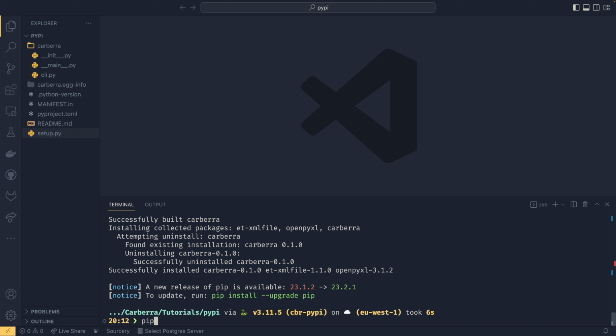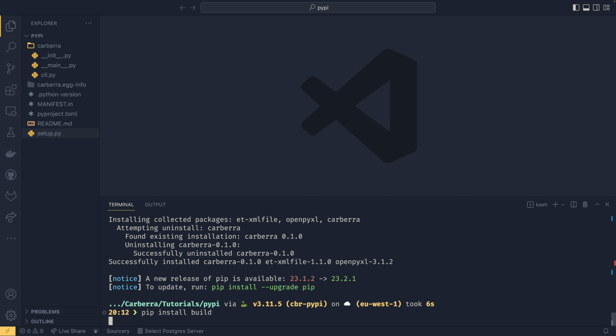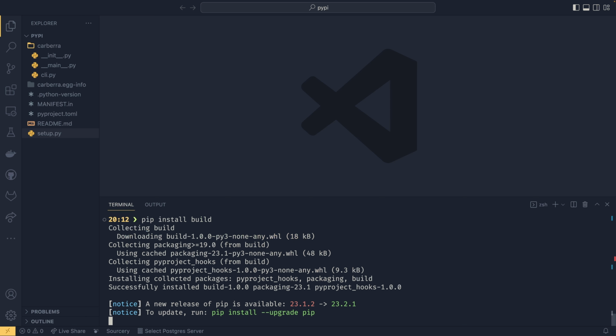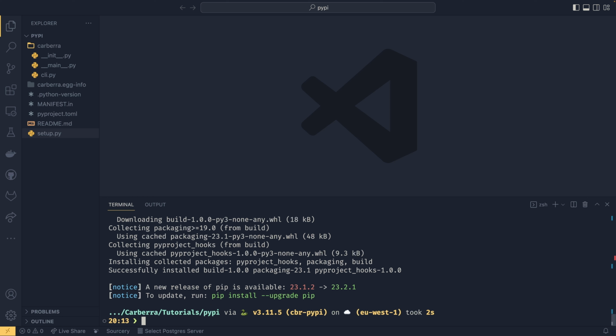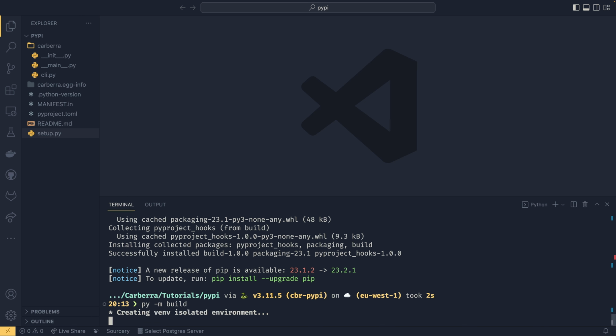So we're first going to start by doing pip install build. This might actually already be installed. It's not installed by default. Oh no, it wasn't installed. Oh, there's build 1.0.0. I think that's new. Fancy that. So we're going to do python -m build. And this will now build our package.